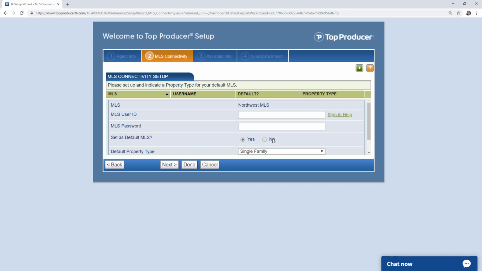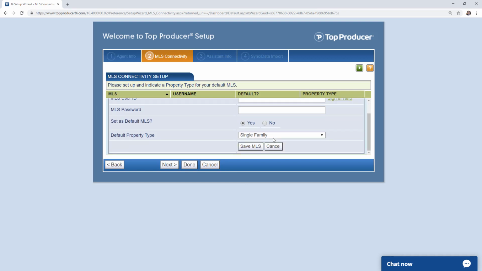And then finally, if I scroll down a little bit, we can see default property type. And I've got single family here in the drop down. If I click the drop down, I have some additional choices like multifamily and farm and ranch and so forth here. So what I want to do is pick the property type that I'm going to be working with most often. Now, all these property types will be accessible. Again, it's just simply which one's going to load automatically when I go to that screen.